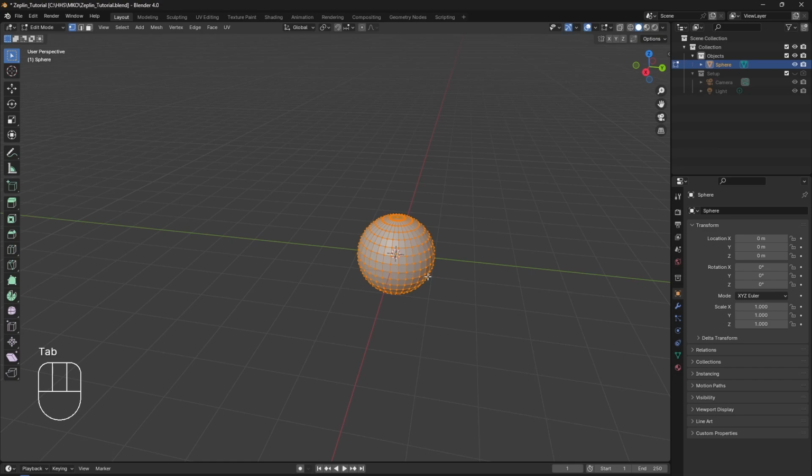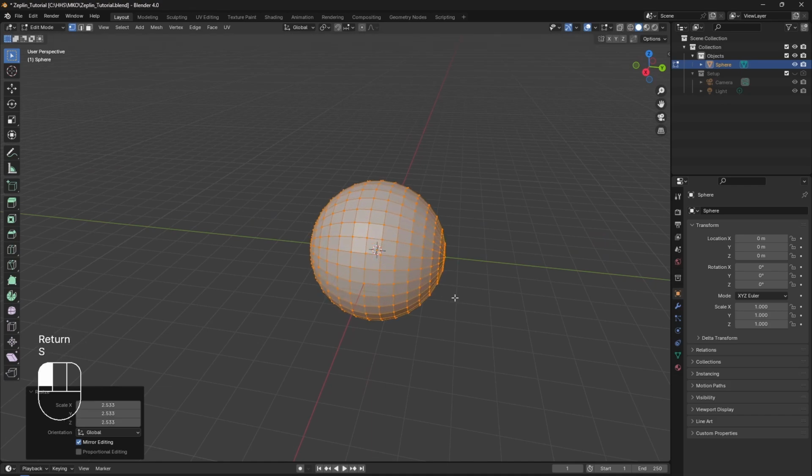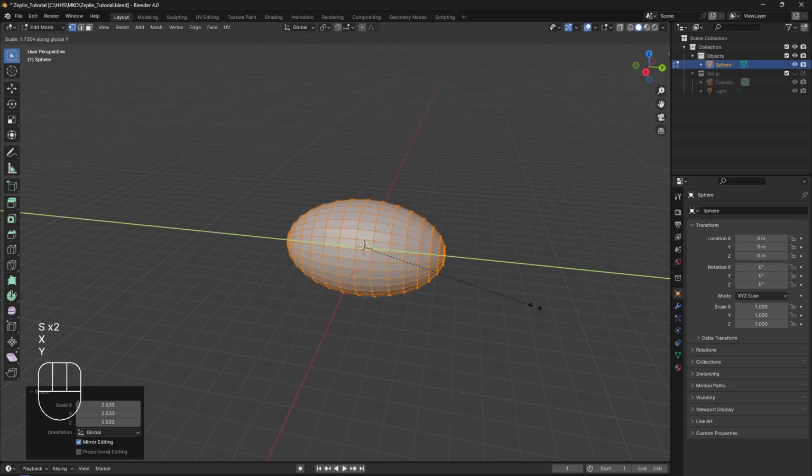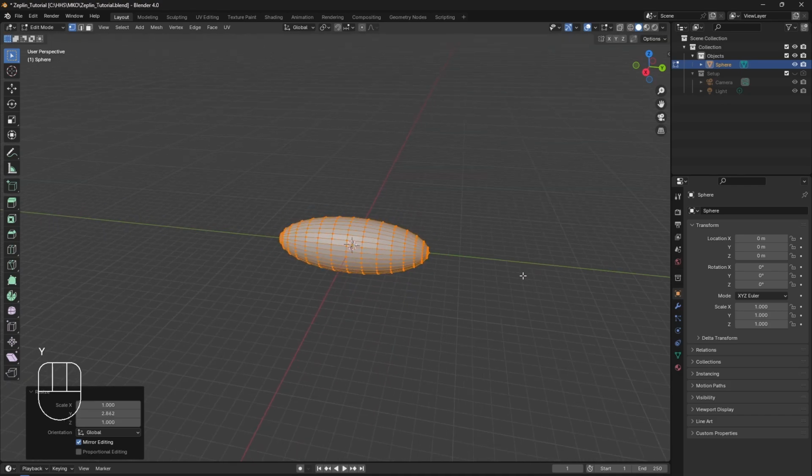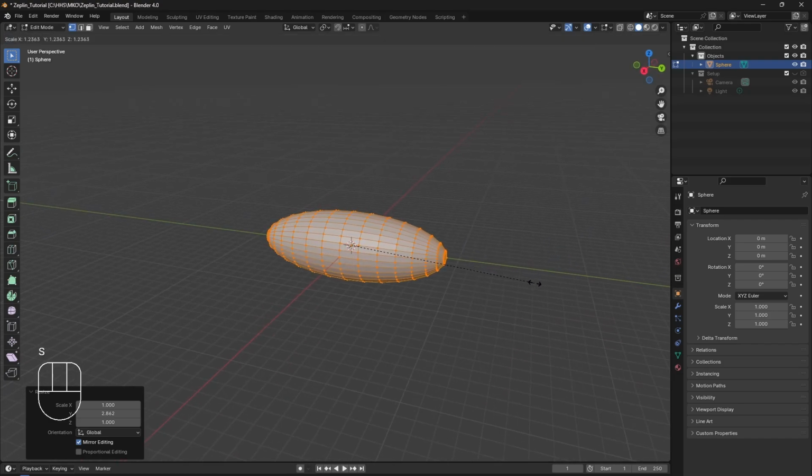With Tab go to edit mode, and with R rotate X around the X axis and scale it up with S. By pressing X and Y we'll scale it along the Y axis.